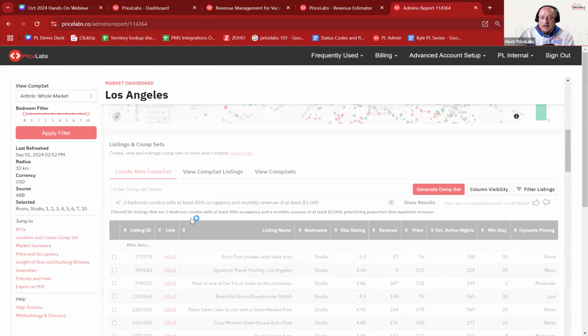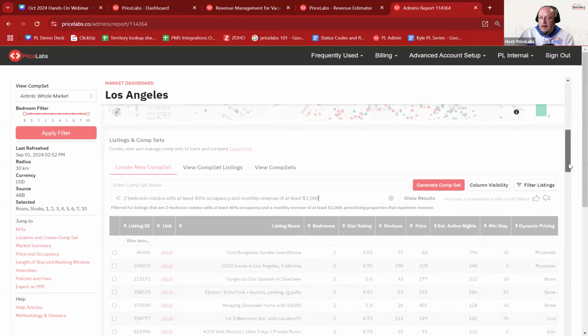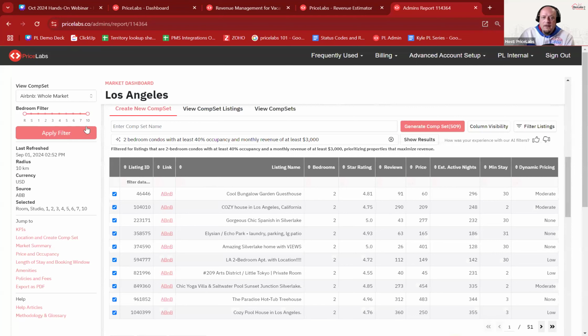And what we will see is this comp set area will now only include information that is a 2-bedroom, excuse me. My apologies about that. A little under the weather today. But we can see that this is now filtered to 2-bedroom condos with at least 40% occupancy and monthly revenue of at least $3,000. And it prioritizes properties that maximize their revenue. Another nice additional point in there.